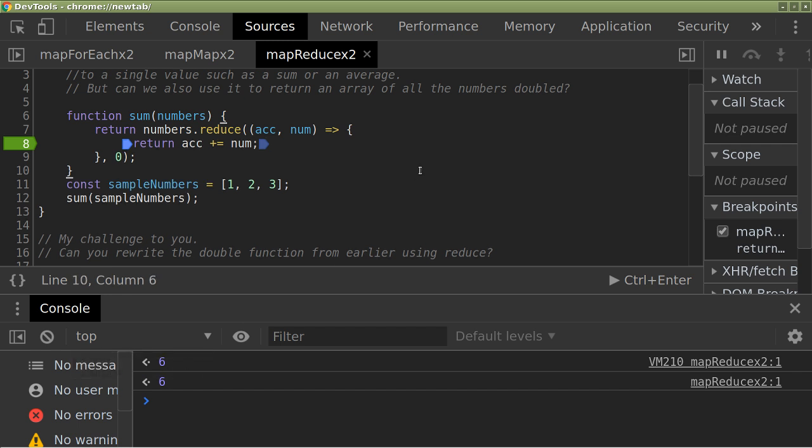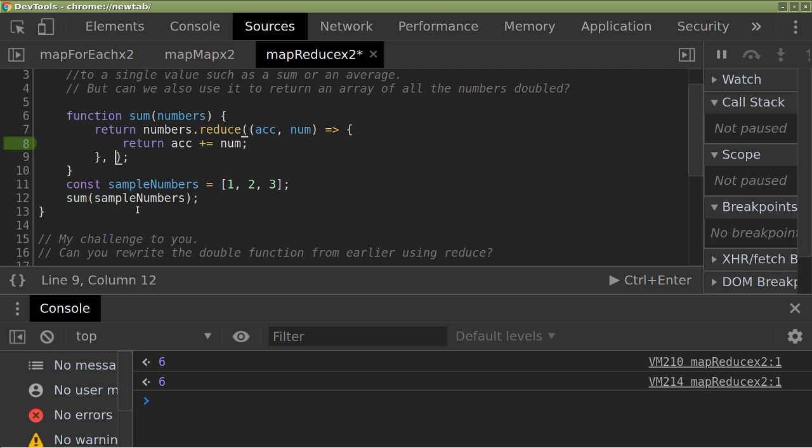Any questions on that before I challenge you to write the double function using reduce? Can we add 0 at the end of the function? Do we need it? No, in this case we don't need it, but this initial value can be very, very useful sometimes. This is the starting value of the accumulator.